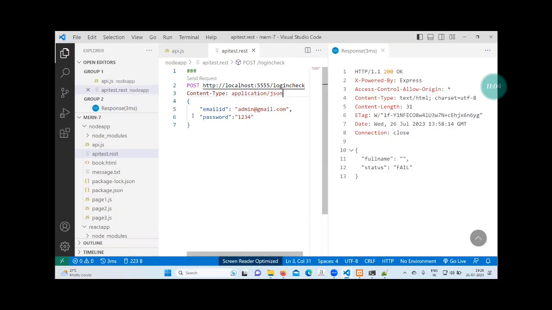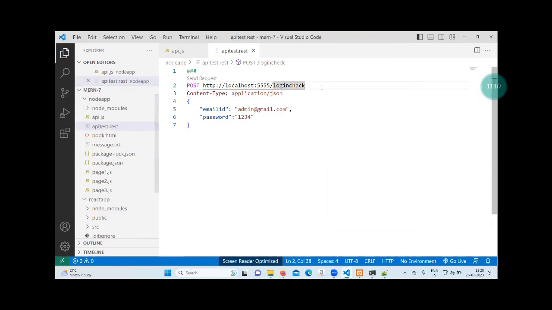This space matters. Let me remove this. See, the space will matter. So one line space is required. One line break is required. Running. So you check with the right email ID and check with the wrong email ID.